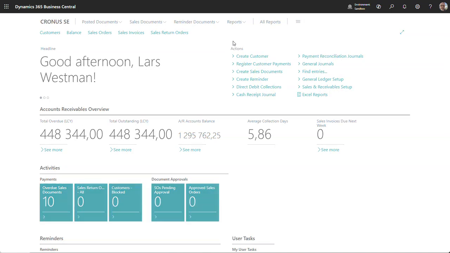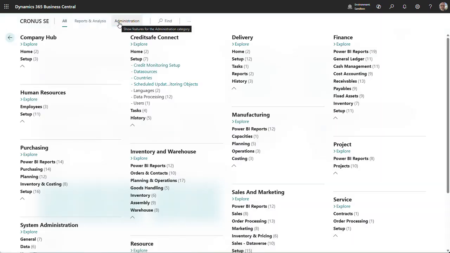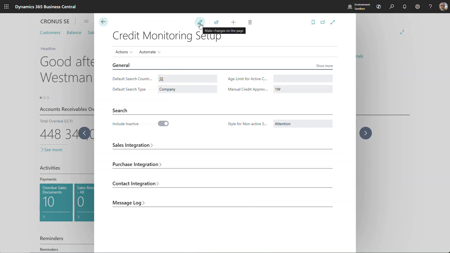So let's go into the Role Explorer, explore more roles and Creditsafe Connect, and select the credit monitoring setup. And we will take a look at the most important fields here.